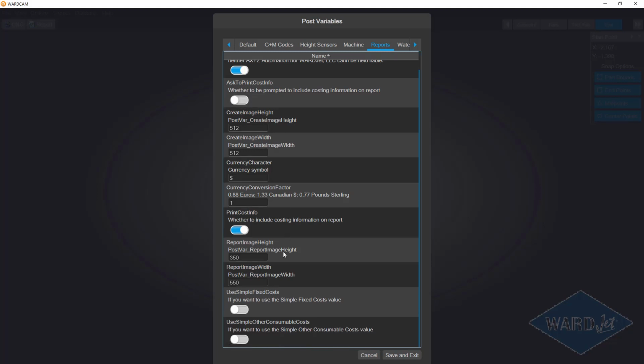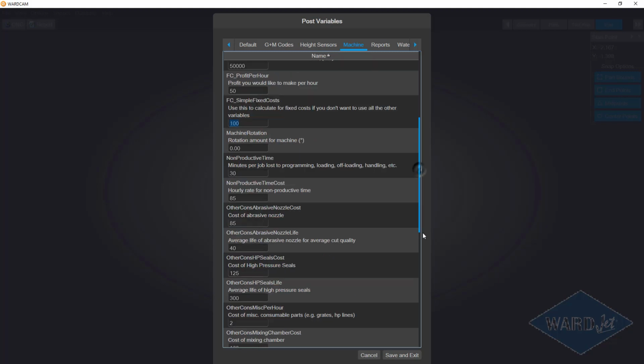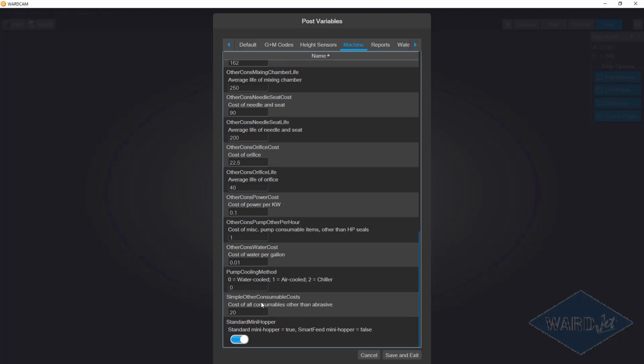And then as we scroll down here at the bottom of this tab, you also have the choice of using simple fixed costs and simple other consumable costs. And if you choose that, then on the machine tab, there are a couple fields here that you just put in. Here's the simple fixed costs, $100 an hour. And then if you scroll down here, there's also a field for simple other consumable costs. So those two numbers would be added up together and then applied appropriately.